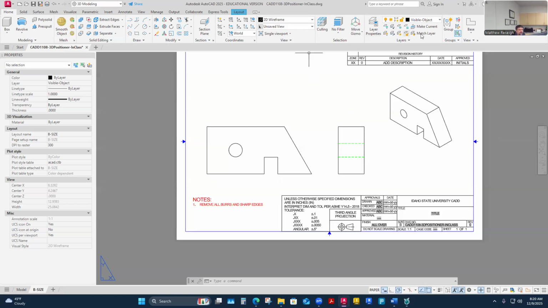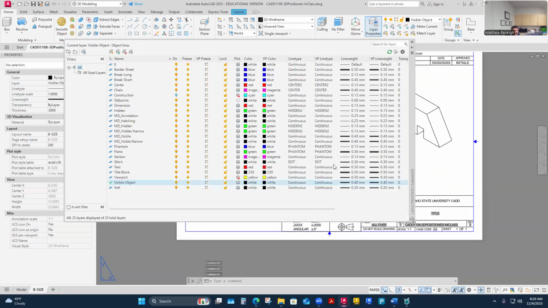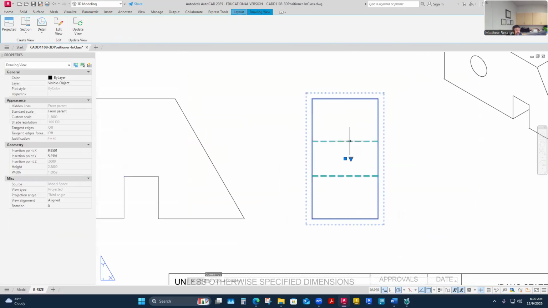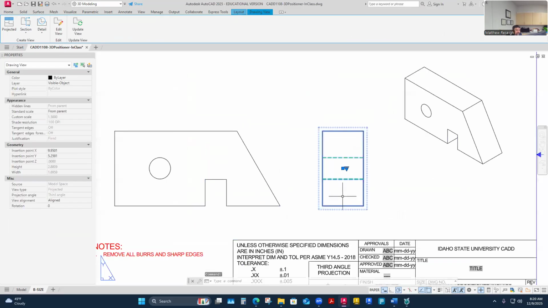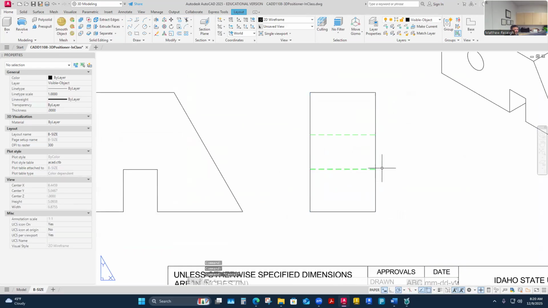You change, like I just did, your layer properties, and you've changed your hidden lines that are MD hidden to a different color. Yeah, the lines are just bound to this view. You really can't get in here and independently maneuver the lines on this at all, because technically they are images of the 3D model.